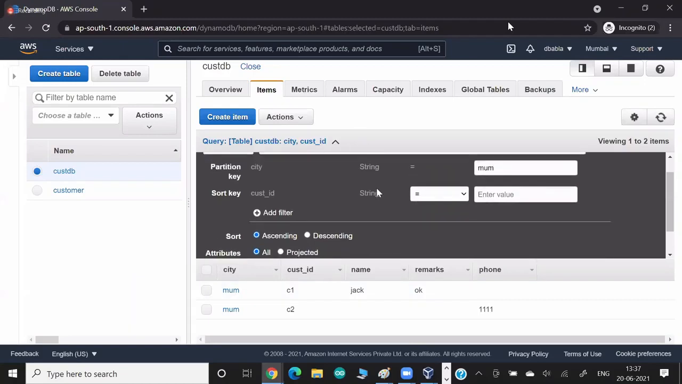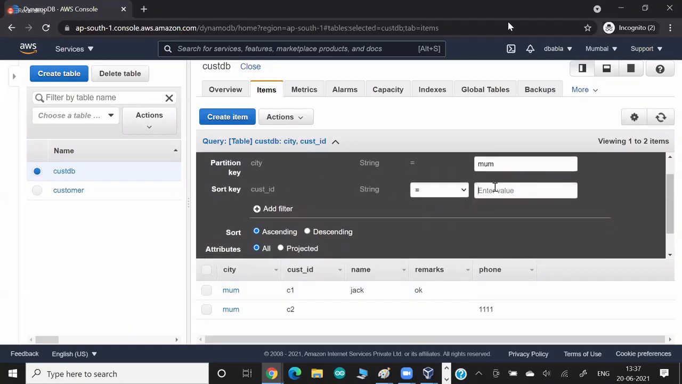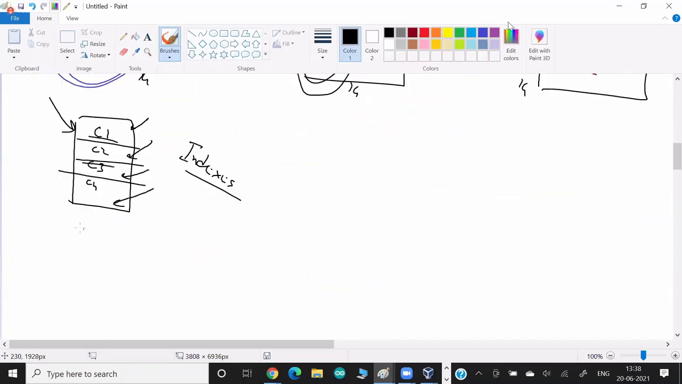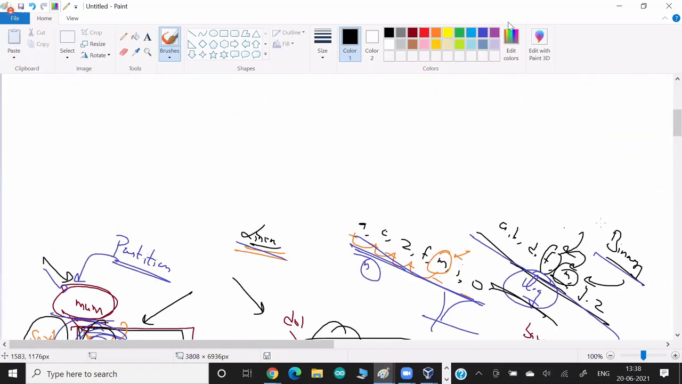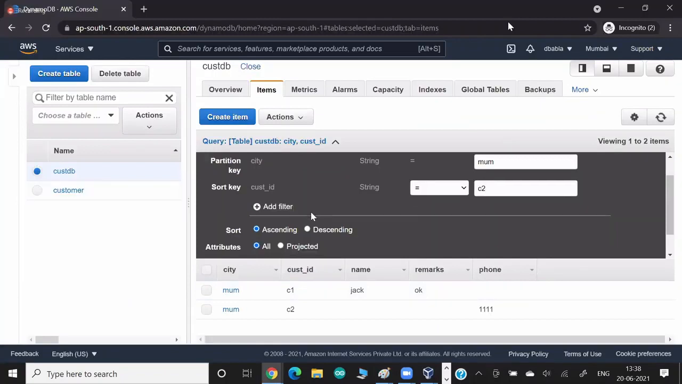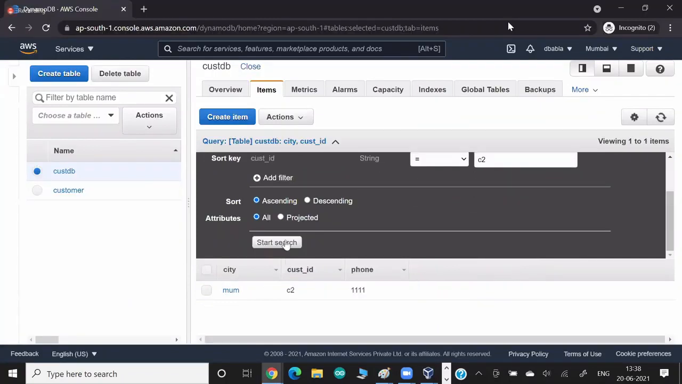Within Mumbai, if you're looking for a particular customer, I can give the customer name, C2, for example. Now they go to the Mumbai partition and look for C1, C2, and find C2 here. Because the data is in sorted order, searching is again very fast. This concept is called binary search speed, or logarithmic speed. They will search for you this way.